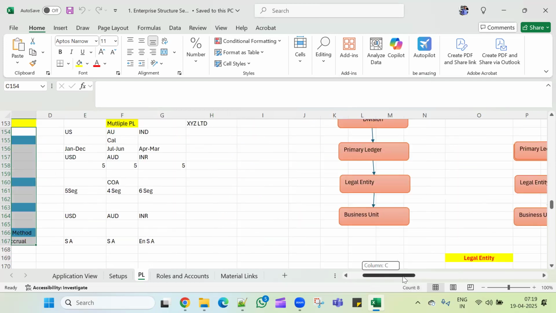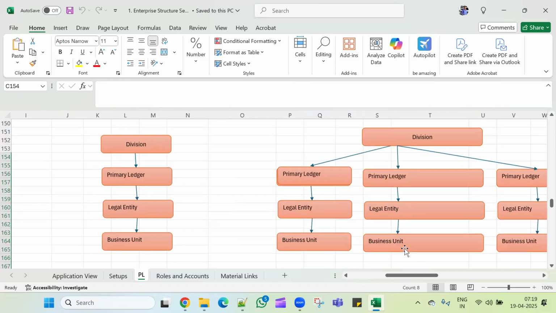So how do multiple primary ledgers work? If you take a single primary ledger, this is the case. Here you can see division, primary ledger, legal entity, and business unit. The business unit is assigned to the legal entity, and the legal entity is assigned to the primary ledger.